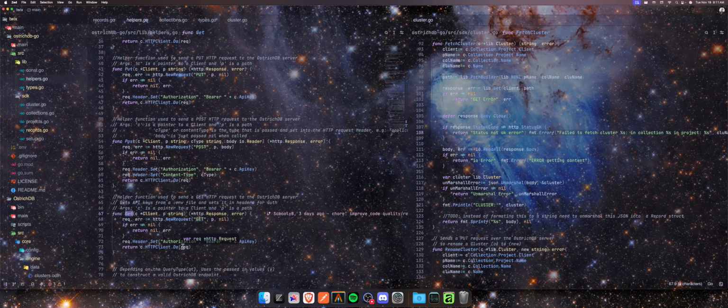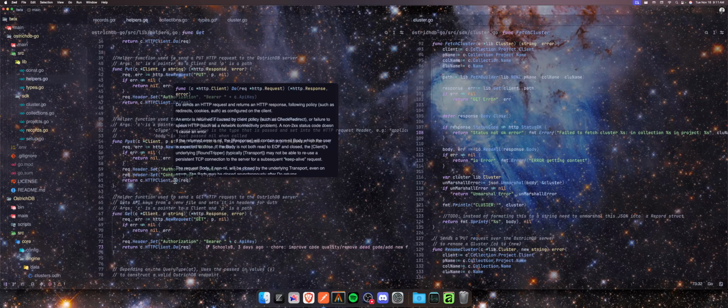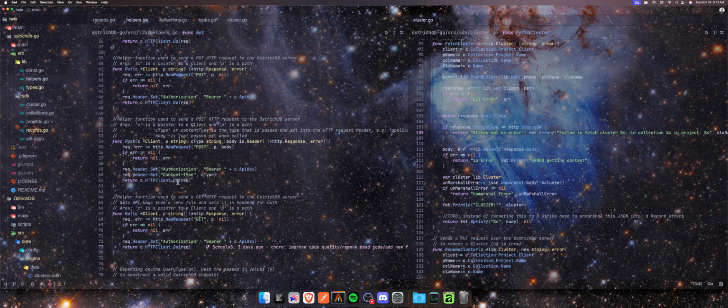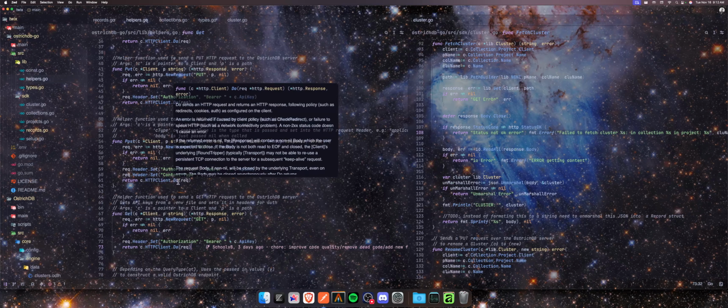Client dot do request. That might be why I am getting errors, the way I'm returning things. Do request returns an HTTP response. Do sends an HTTP request and returns an HTTP response following policy, such as redirect handling and authentication as configured in the client. On error, an error is returned if caused by client policy. If the returned error is nil, the response will contain a non-nil body.